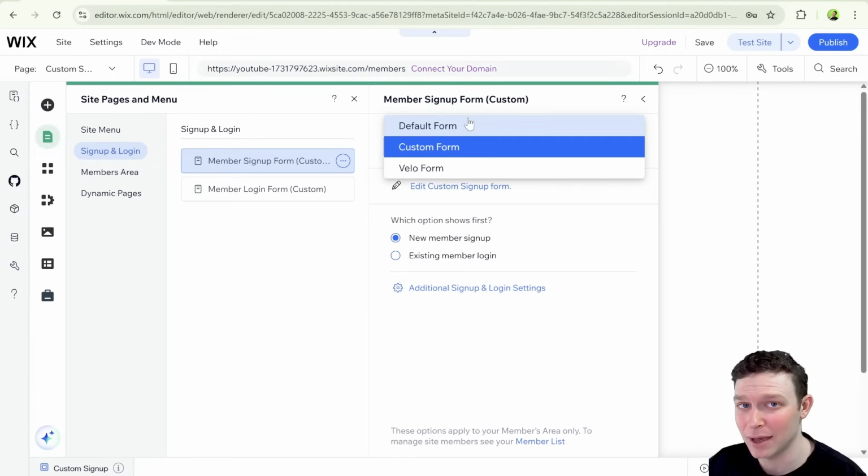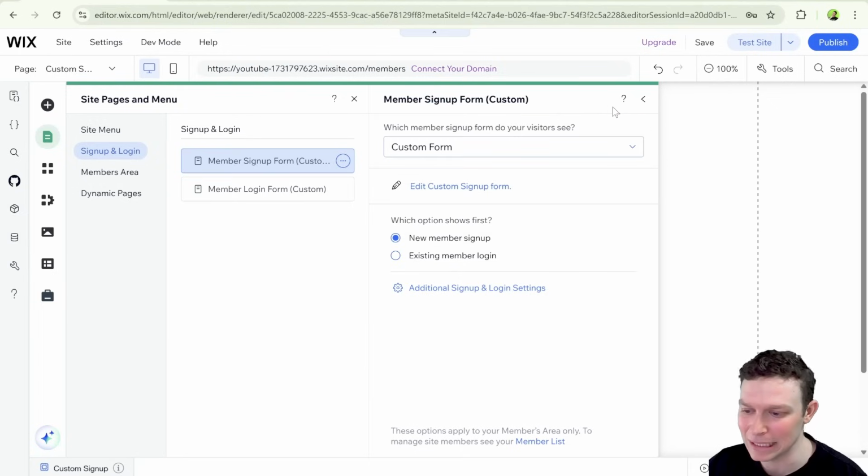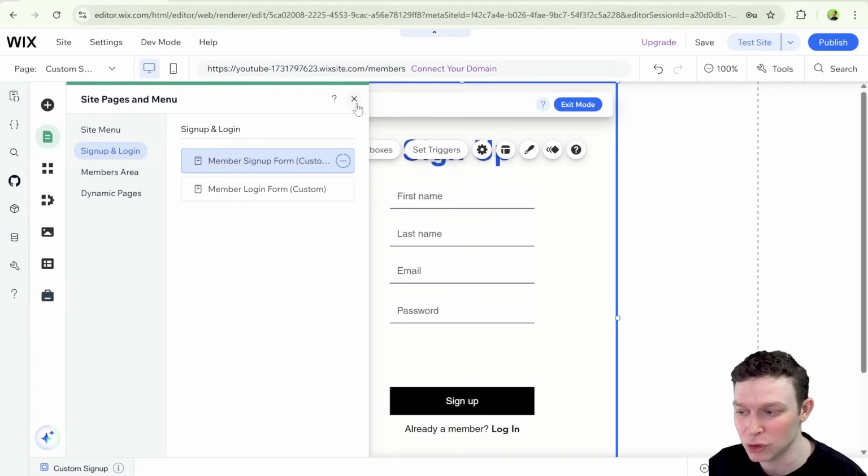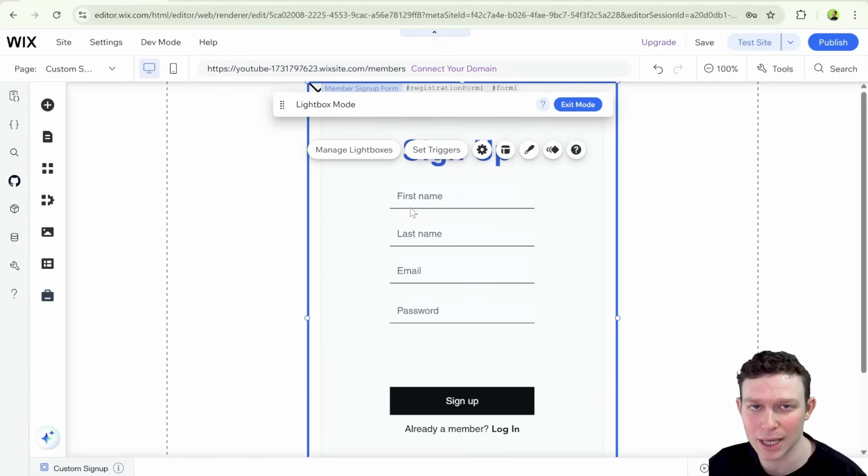And you can also have one of the forms in default. So for example, sign up being default and the other being custom. So login being custom or vice versa. So you have a lot of flexibility here. In the next episode, we're going to dive a level deeper and explore the 3rd level of customization, which is customizing with some Velo code.